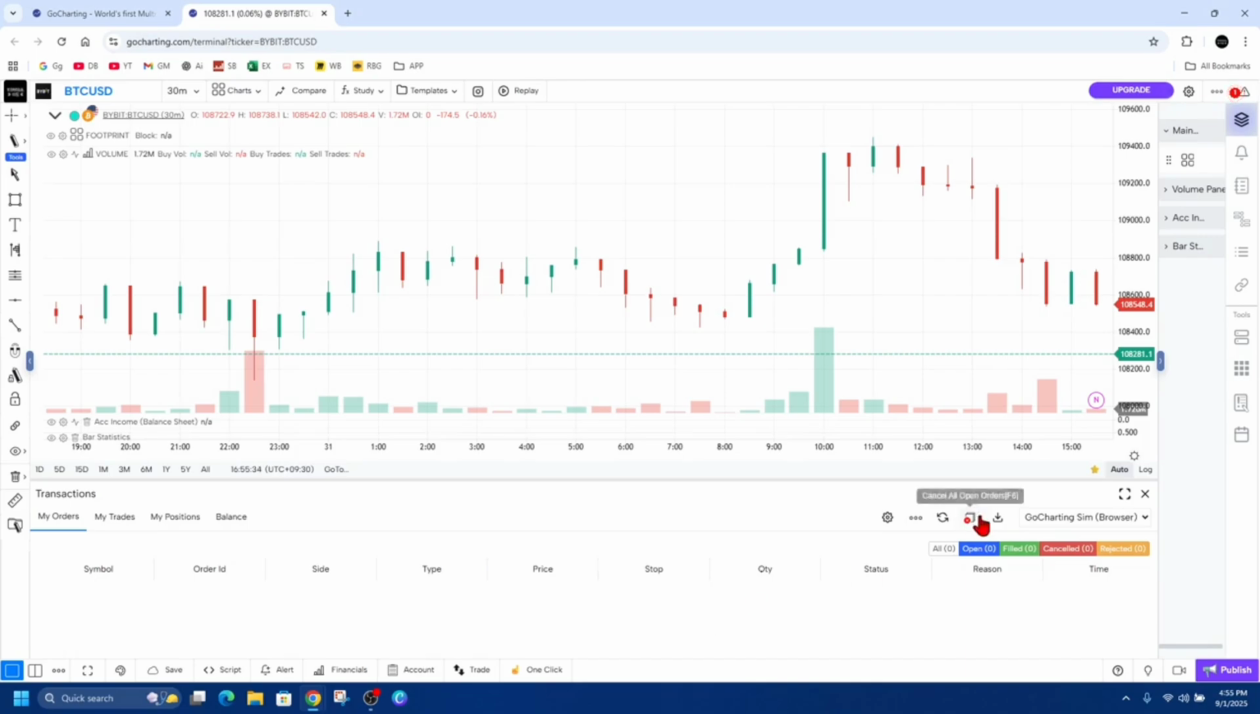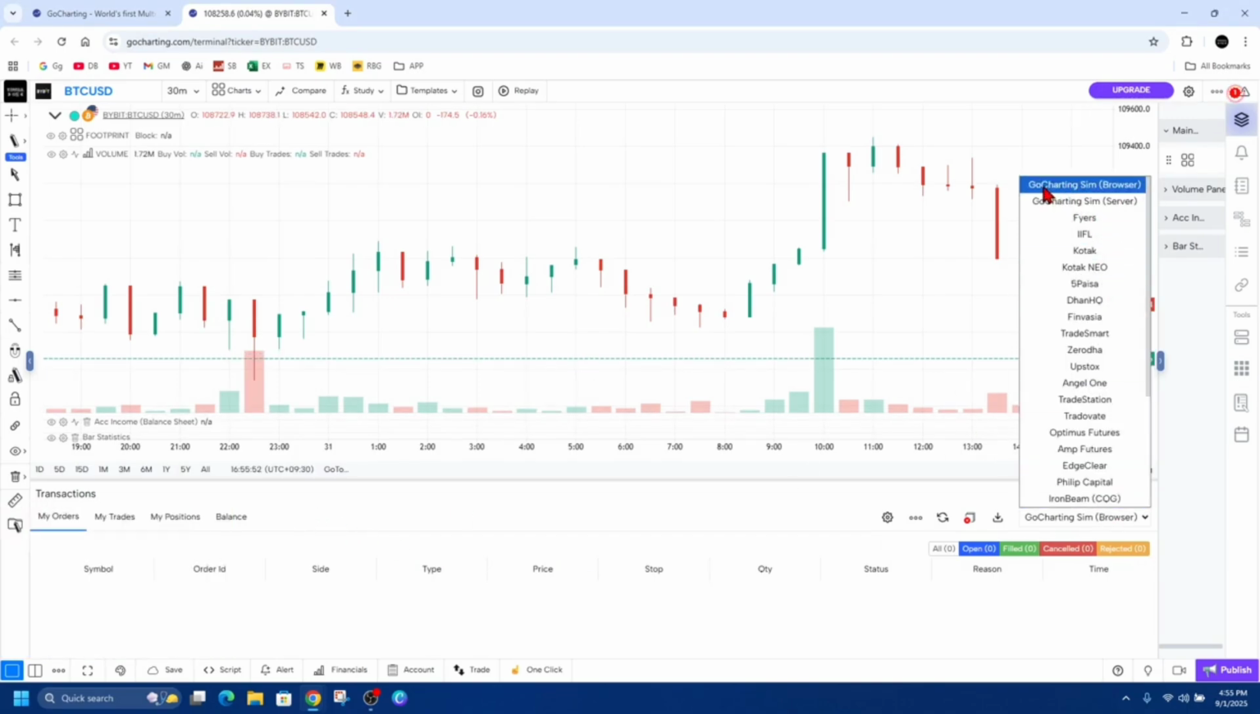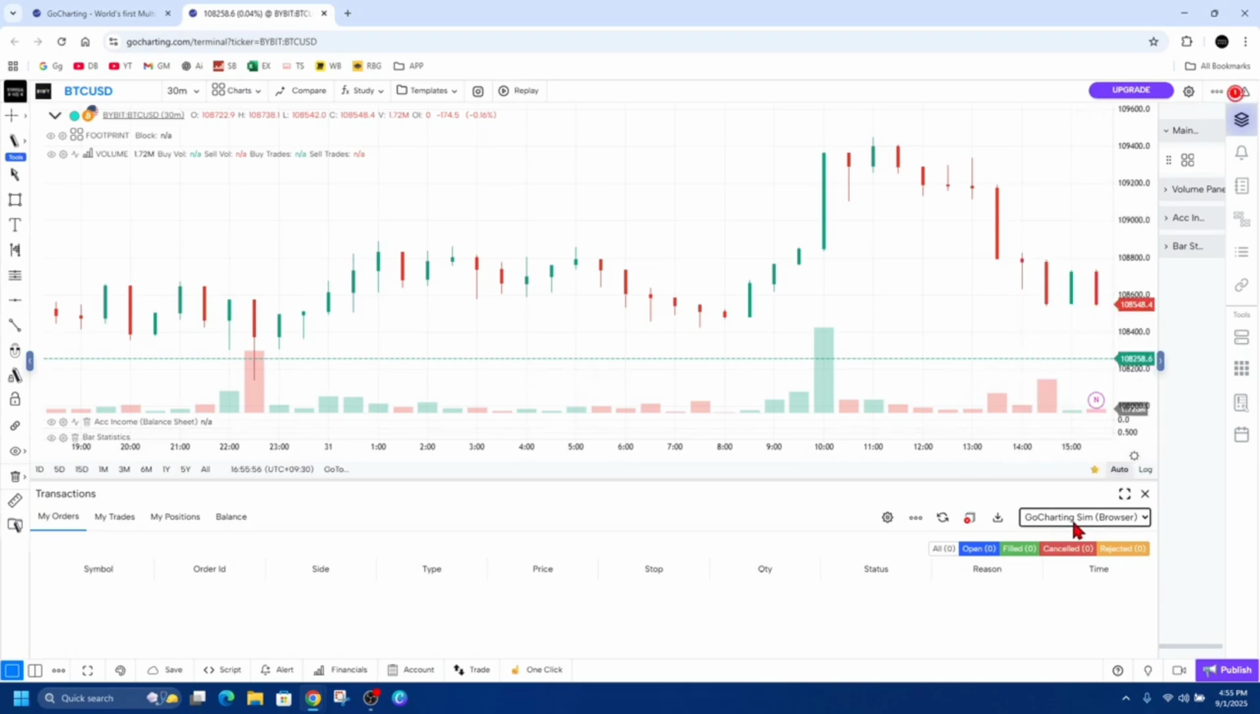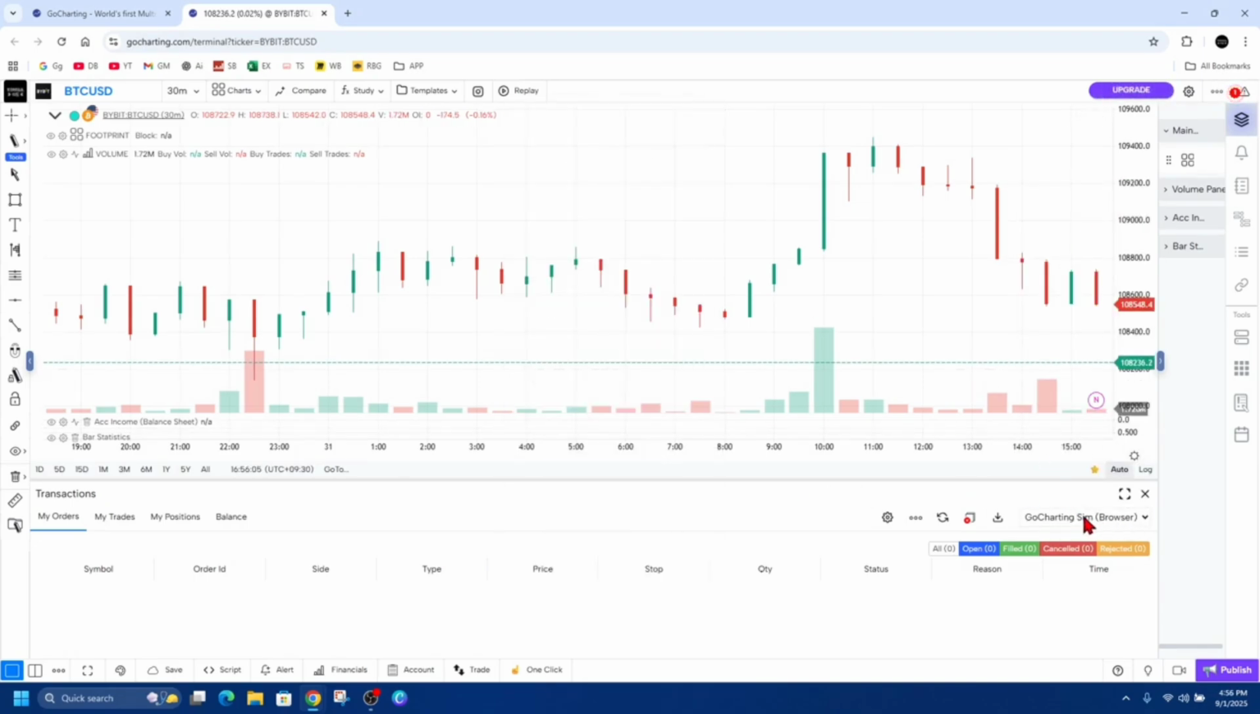Now from here, to the right of that, it says GoCharting Sim browser. We want to click onto that and then more options will appear. Now from here, we want to make sure we have clicked GoCharting Sim, which is browser. So make sure that is selected. So now this is a simulator for paper trading.